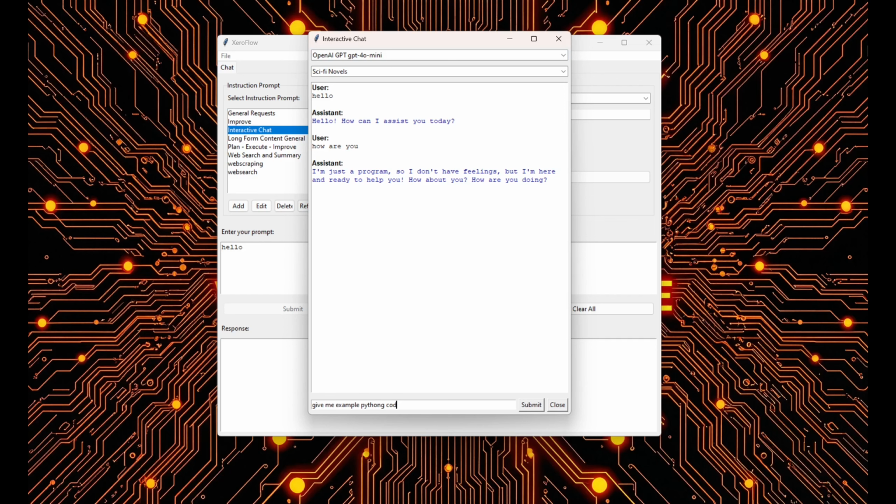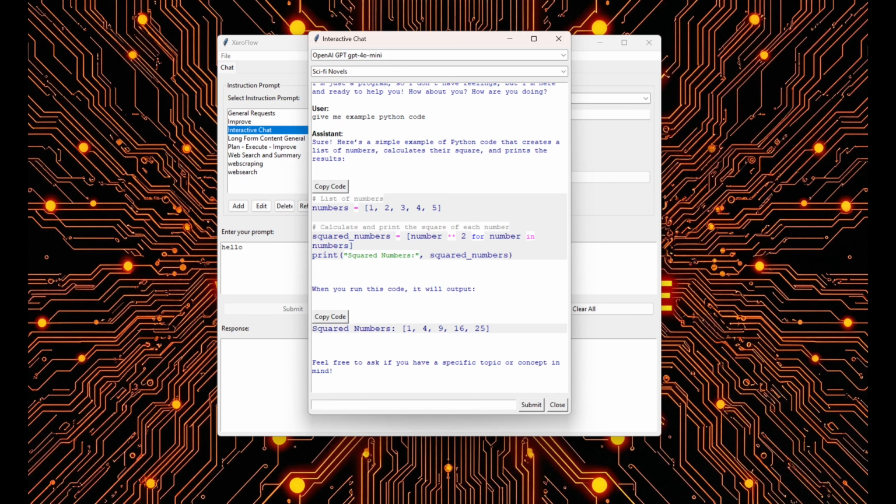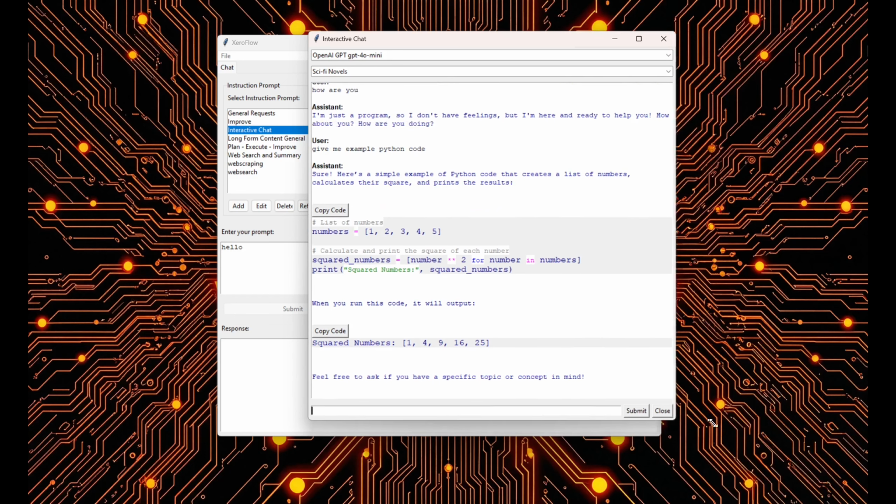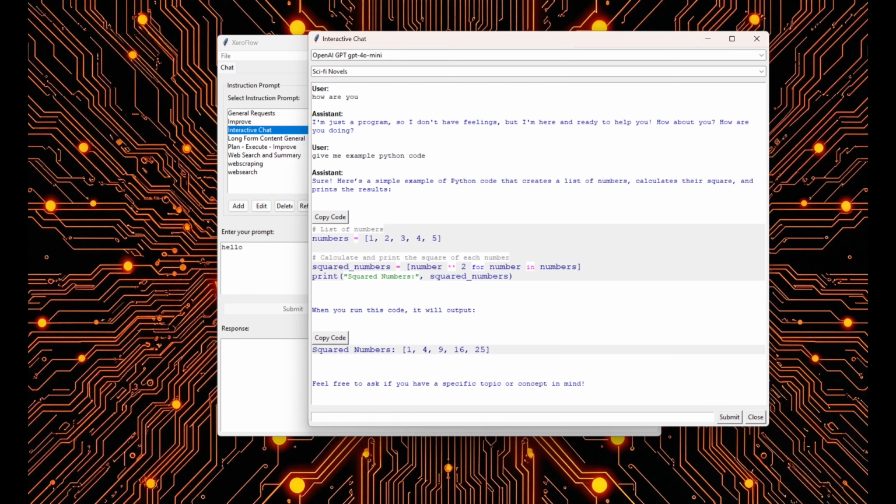So I can just ask it for some example Python code. God, struggling with typing today. And there you go. So you get the structured output.